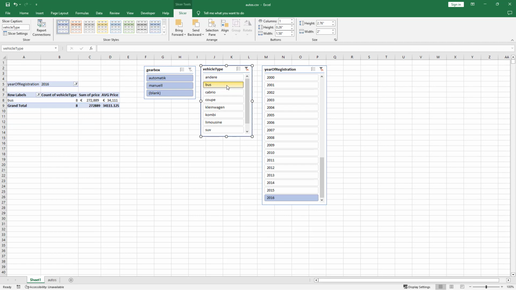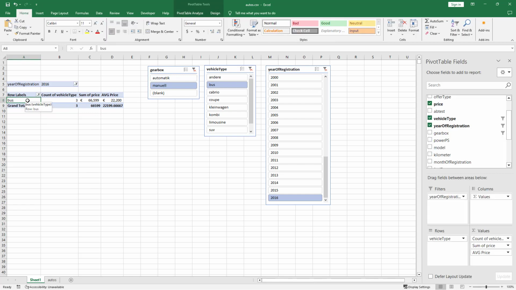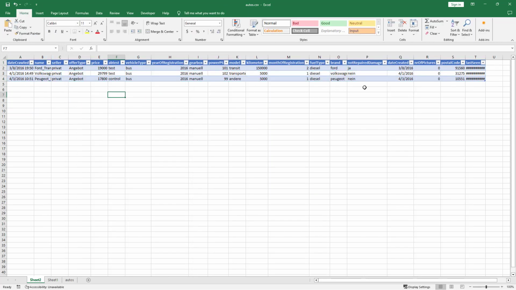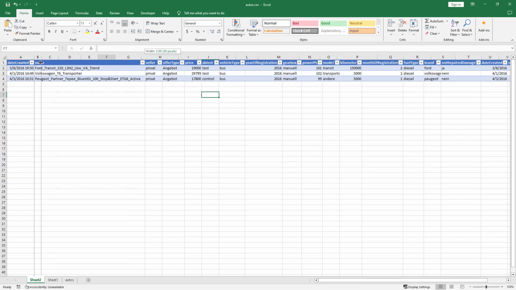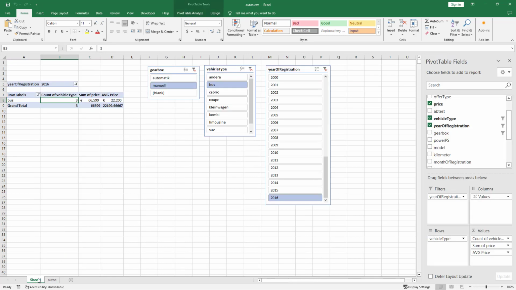2016, we have buses. We have 8. And 2016 buses, manual buses. Okay, 22,000. We can click here actually, and we will see all the buses from our database, from our first 60,000 columns of the database here, and we can simply delete it. I usually name this thing pivot.